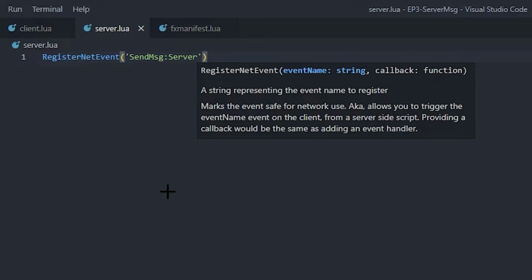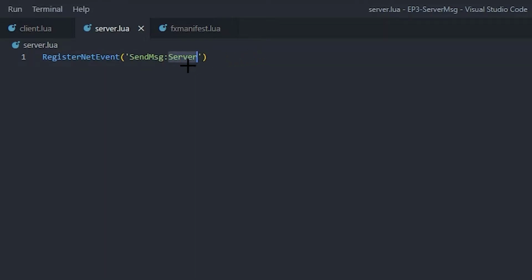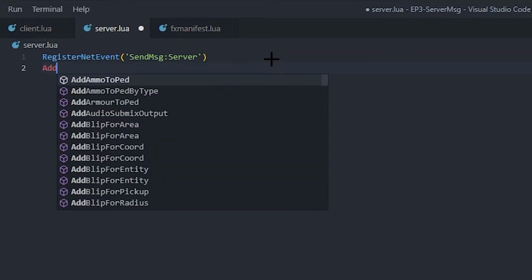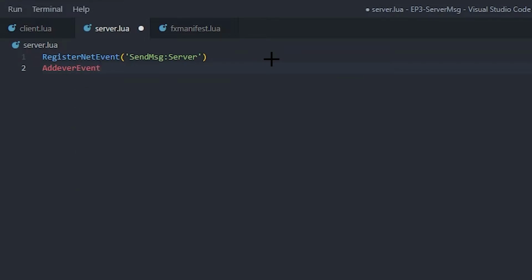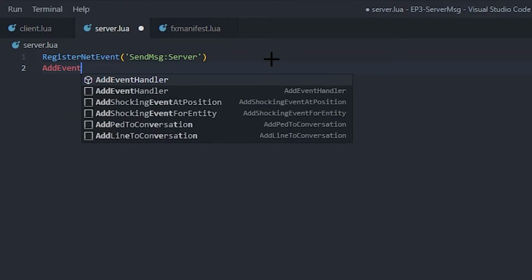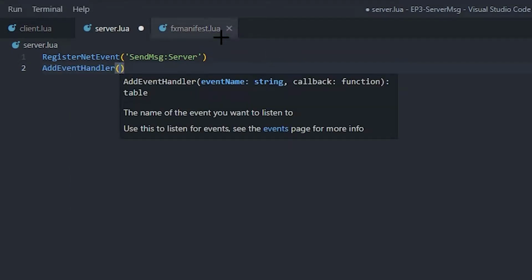I also always recommend to add, if it's a server or a client, net event at the end. So what your script does or what this net event does, and then if it's a server or a client, just to keep everything organized so you don't get confused. And we're going to be adding an event handler.